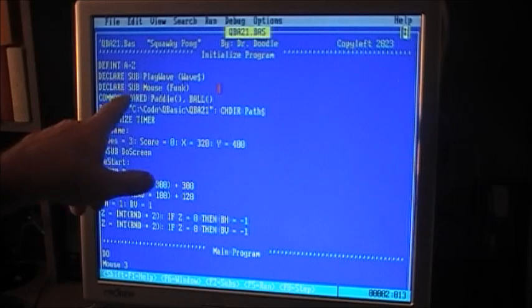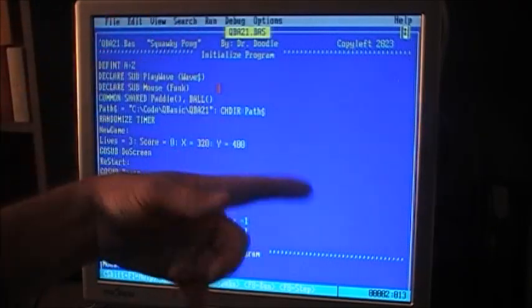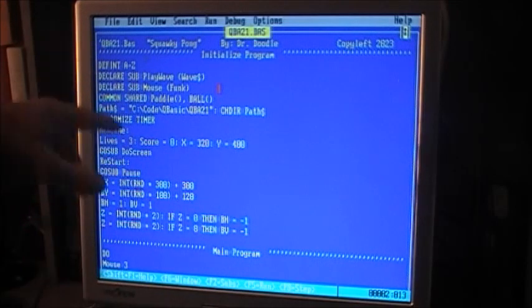COMMON SHARED paddle and ball. This line allows the paddle and the ball array to be shared from one subroutine to the next, otherwise it wouldn't be able to see it, but that's just needed. If you take that out, it just won't work.